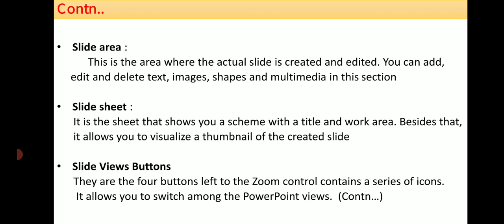Next comes the slide area. This is the area where the actual slide is created and edited. It means the middle part of this presentation, which we call the slide area, where we can add text, edit text, delete text, and we can add certain images, shapes, and multimedia in this section.